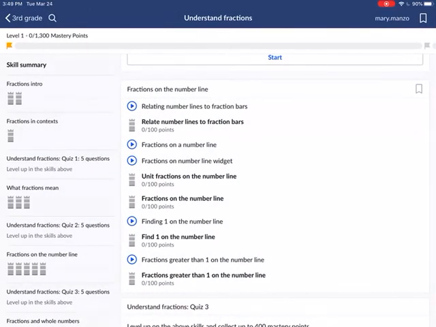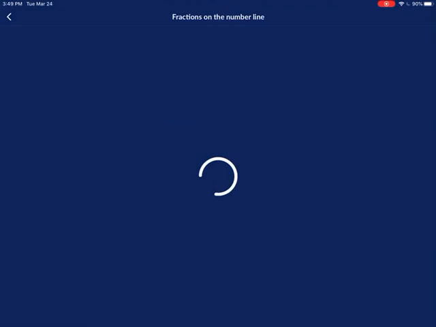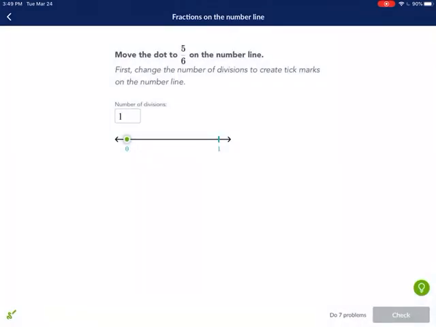Let's take a look at another one. Another fractions on the number line. Let's see, what do we got here? Move the dot to 5/6 on the number line. First, change the number of divisions to create tick marks on the number line.